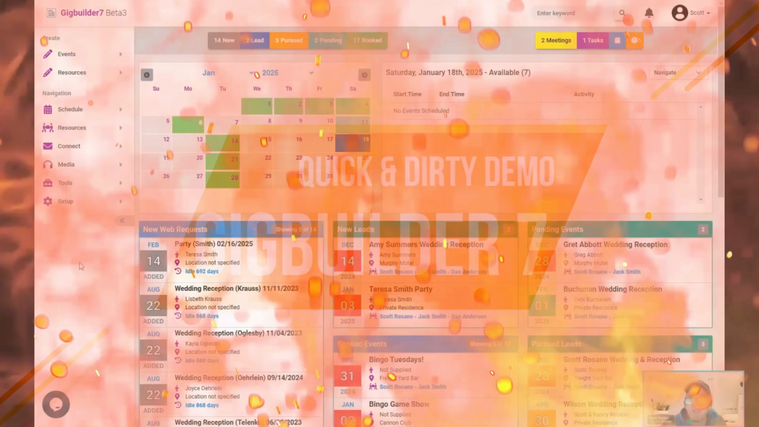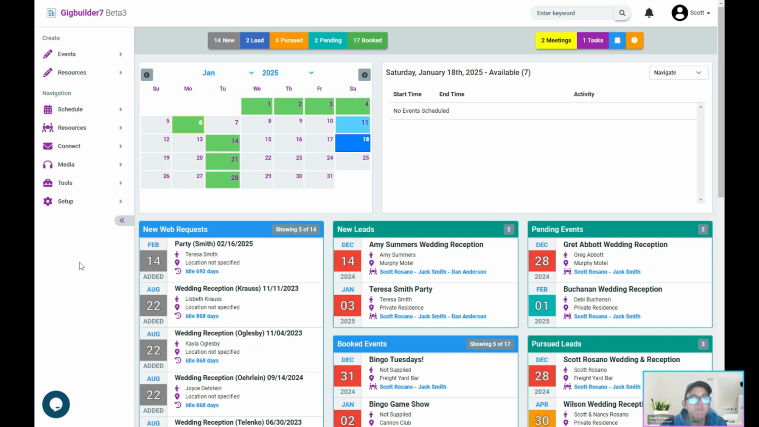What we're going to do is a quick overview of Gigbuilder 7 Beta 3. What you're looking at here is the home screen. This is one of many that will be coming. The home screen is completely customizable, and for those of you on 5 or on 6, it should look pretty familiar. The home screen itself gives you a calendar showing you at a glance exactly what you've got booked, maybe some next actions and some other things that are going on.